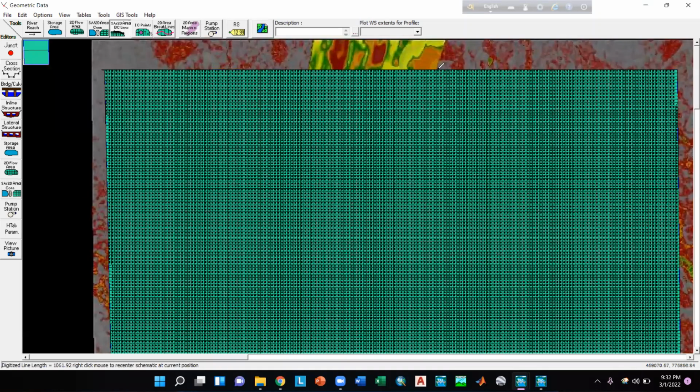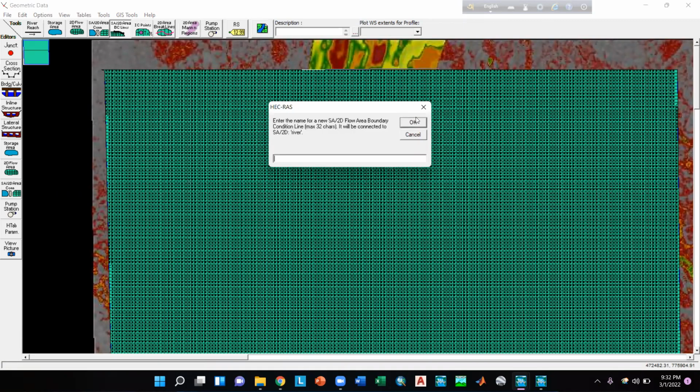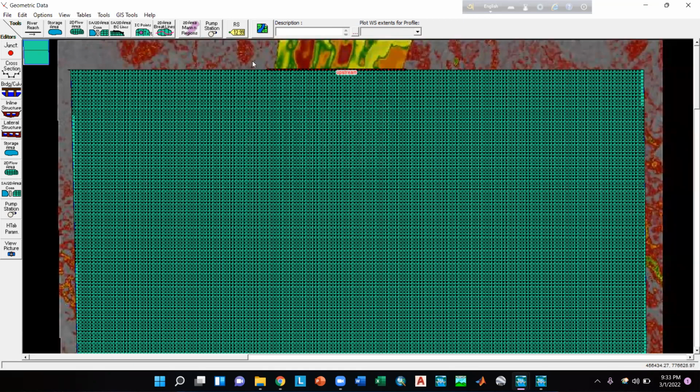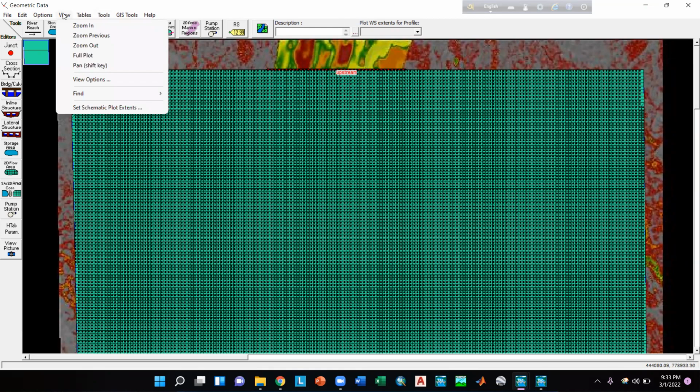So I will left click on it and then double click here. I will give the upstream boundary line the name upstream. Then I will select OK. While drawing the boundary condition line, we should remember that we should zoom to the extent, and the boundary line should not intersect with the mesh. For zooming in and out, we can go to view, zoom in, zoom preview, zoom out option.